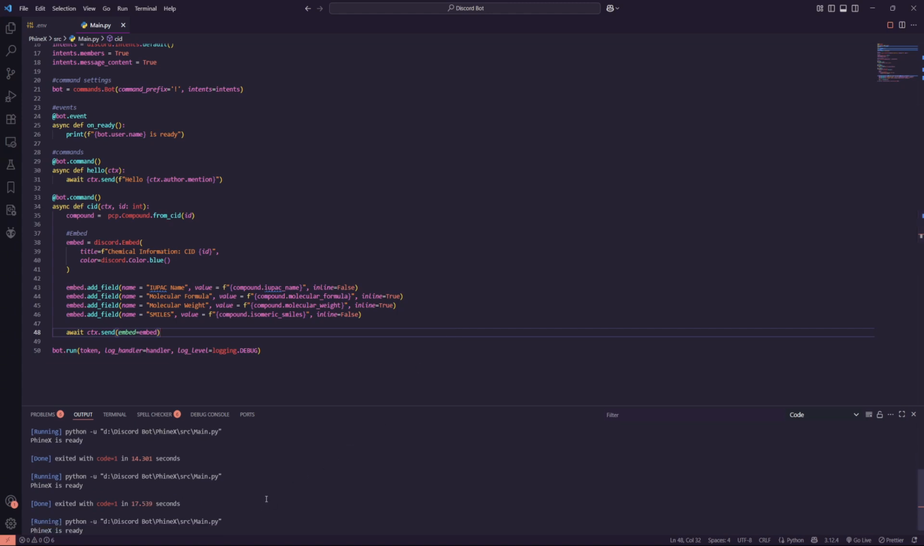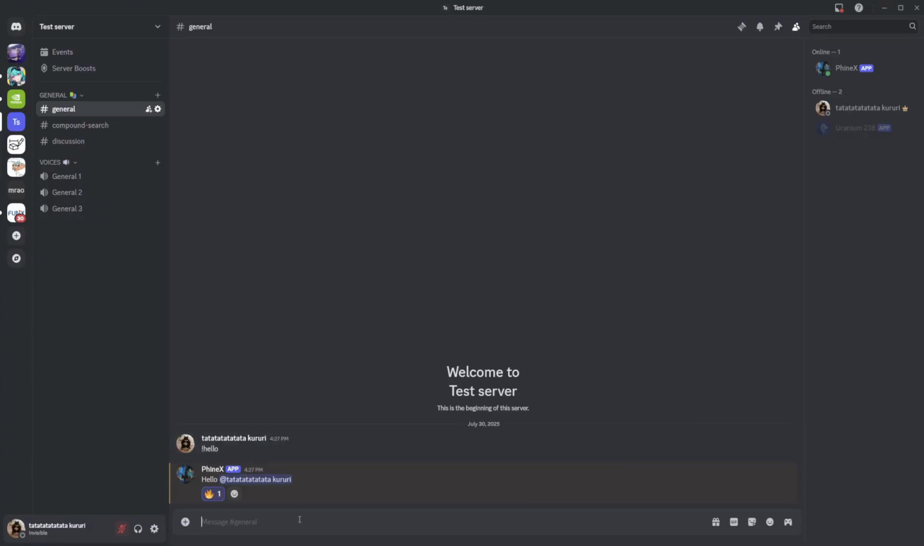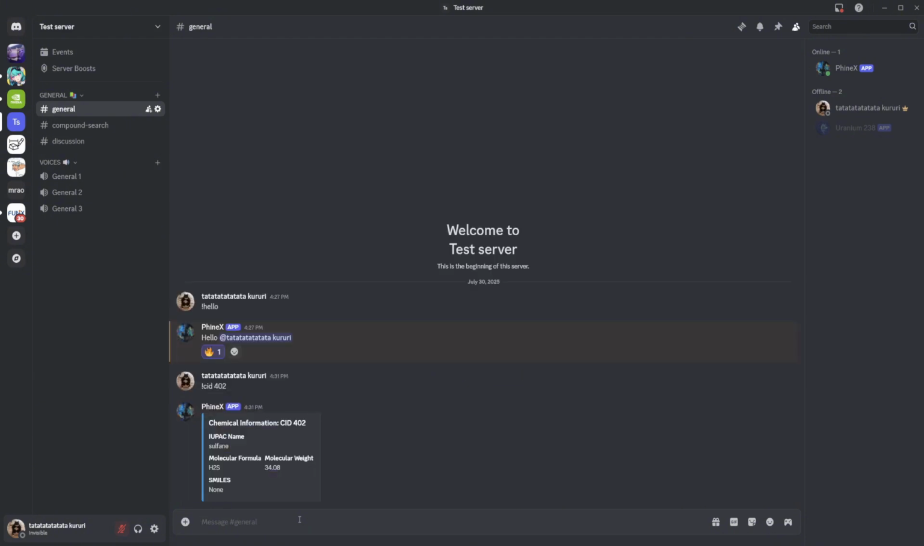And now is the moment of truth. I'm going to run the program. There you go, it's on. Now I'm going to try the command to see if it's working or not. I'm going to say cid 402, and let's see. There you go. We have a nicely embedded message on our server, which is pretty nice.